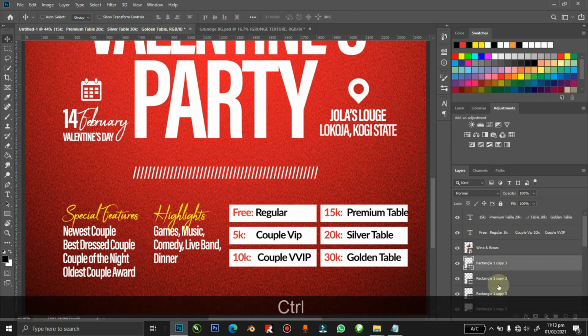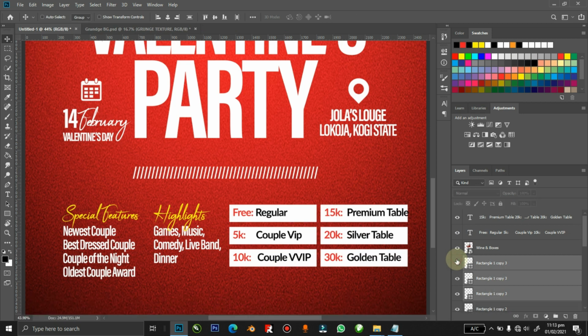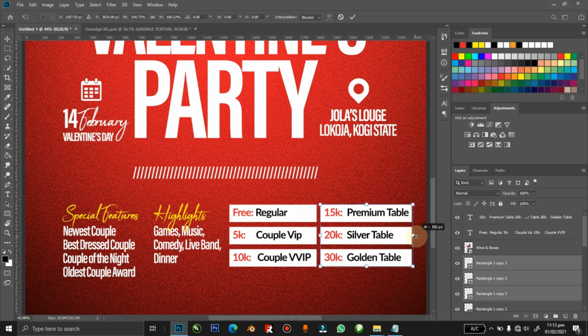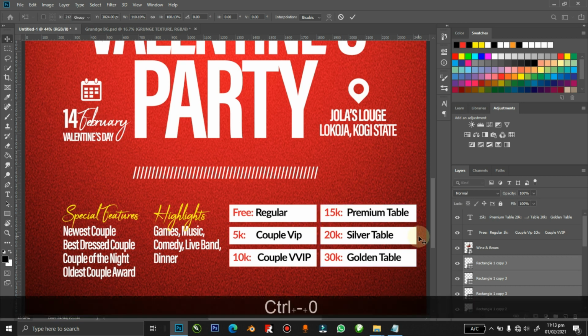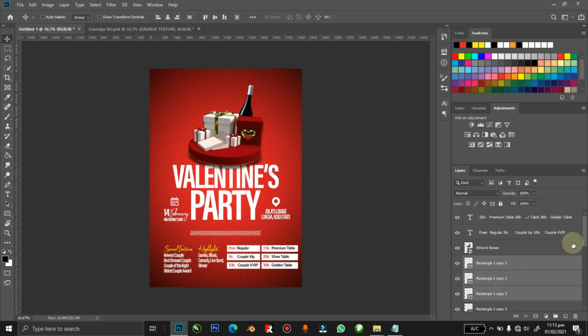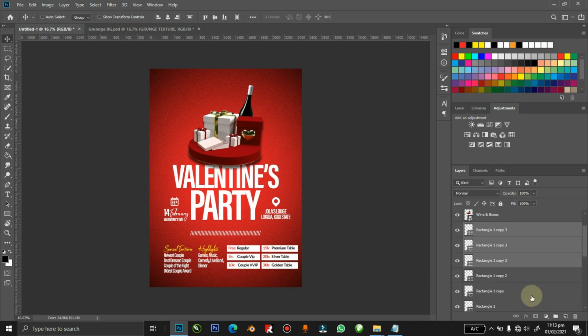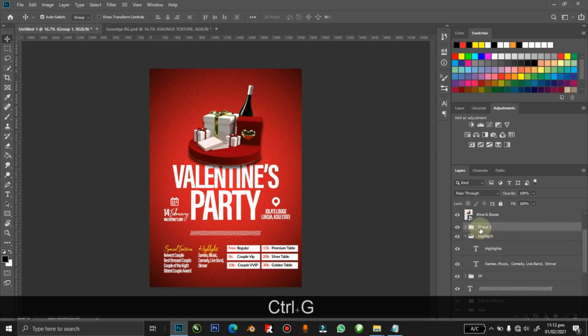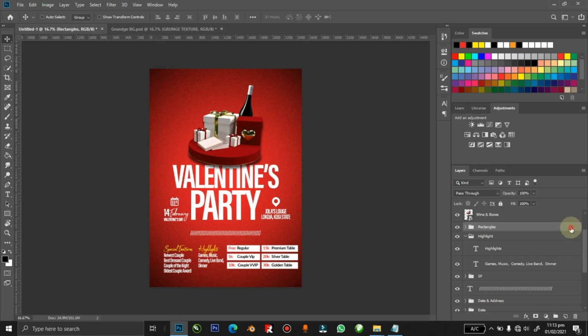Then this first three, I'm going to group them, select all of them together, and then increase the size a bit. Okay, so yeah, we pretty much got this ready. So I'm going to be grouping all these rectangles together and name them rectangles, and then double click and create some layer styles on them.